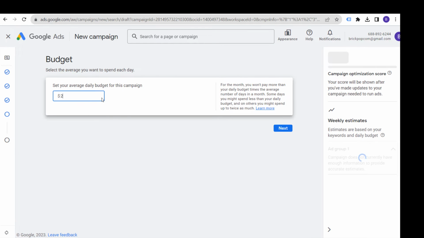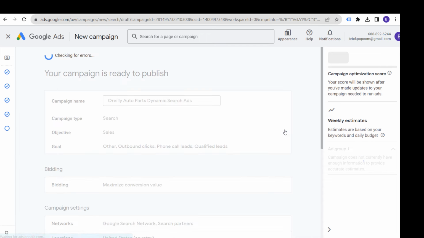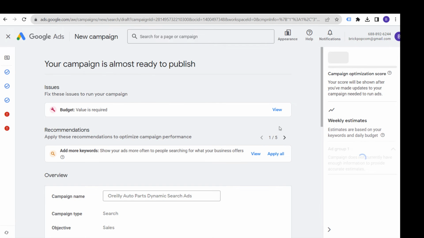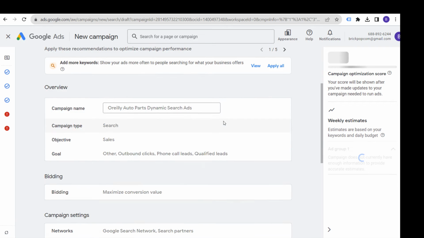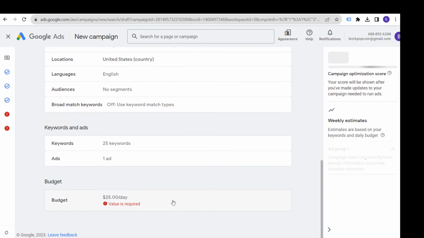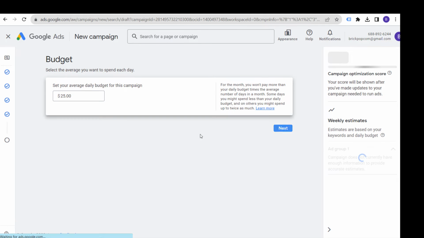Okay, set our average daily budget for this campaign. We'll do $25 and click on next. Our campaign is ready to publish. Okay, so let's scroll to the bottom. It says value is required. We have a value there.